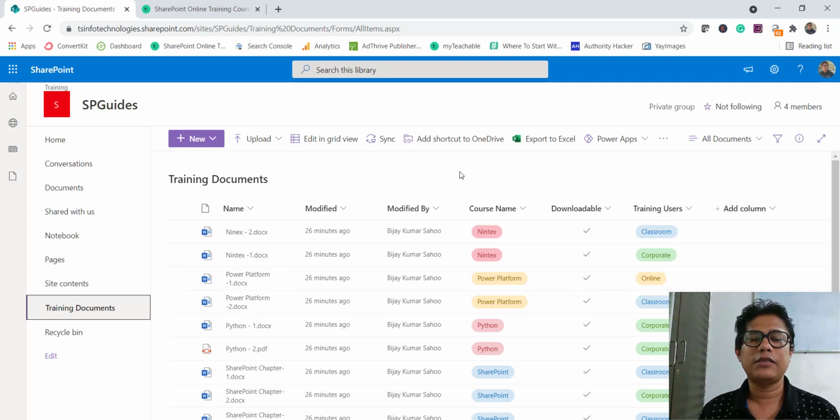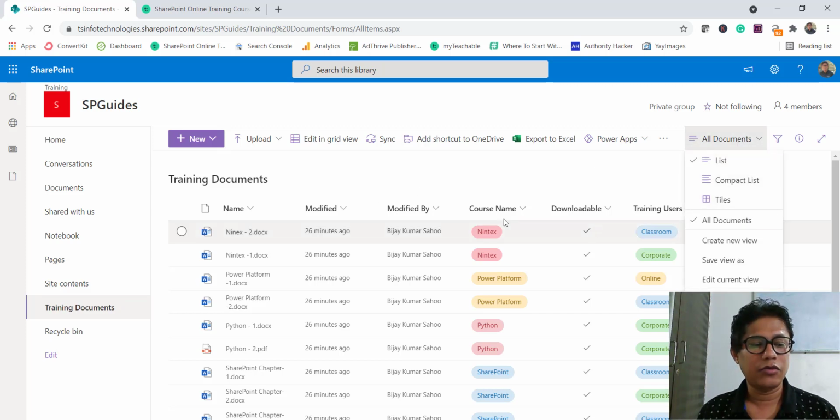By default you can see this is a custom list library, and this is the default view. If I go to the modern experience, you can see here this is the modern experience, and here you will be able to see all your views. In this case we have only one, the All Documents view. If it is a list it will come as the All Items view, and if you have any other custom views then they will appear here. So this is the modern experience, and in the command bar you will be able to see it.